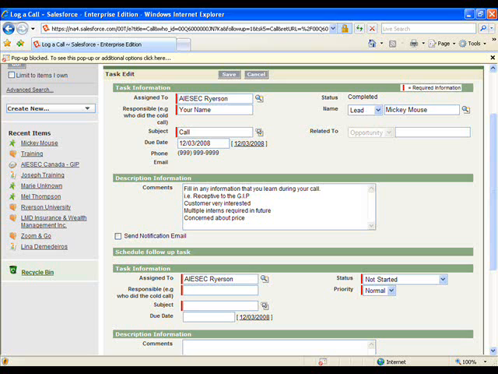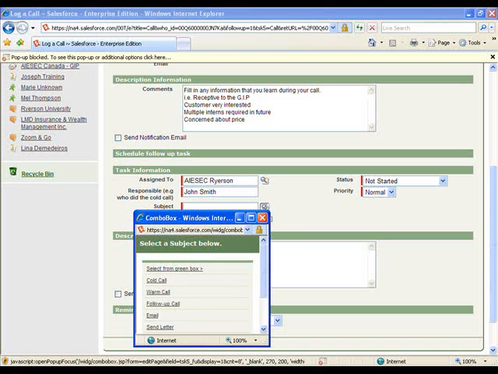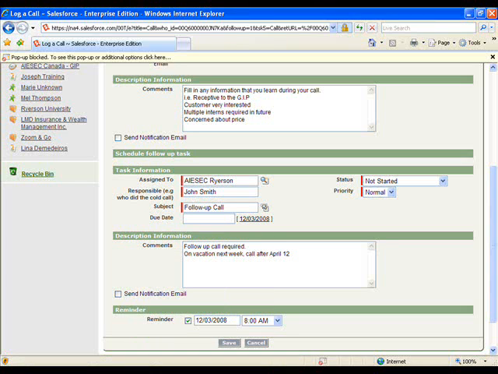If a follow-up call is required, scroll down to Task Information and schedule a new task by inputting the required fields. Again, your name will go in the Responsible field, and you can click the box beside Subject to choose whether it is a cold call or warm call. In this case, it will be a follow-up call. Now, click Save at the top or bottom of the screen.